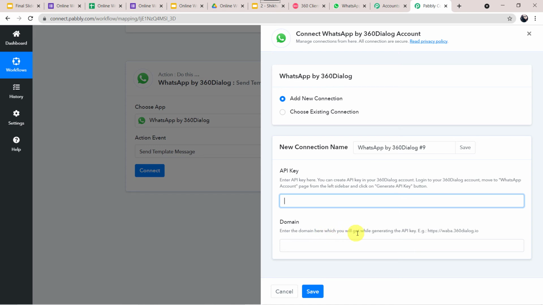Enter the domain here which you will get while generating the API key. An example is given. So we just have to copy this domain name. I'll just paste it over here. Whenever our account is approved, we get this particular domain name by default. If you get some other domain name, you have to paste that domain name over here. In my case, I have received the same domain name, so I am just pasting it over here.